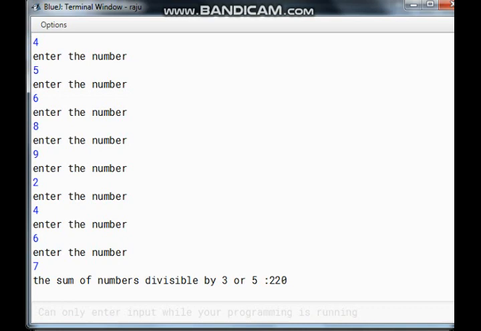So students, in this way we display the sum of numbers which are divisible by 3 or 5.